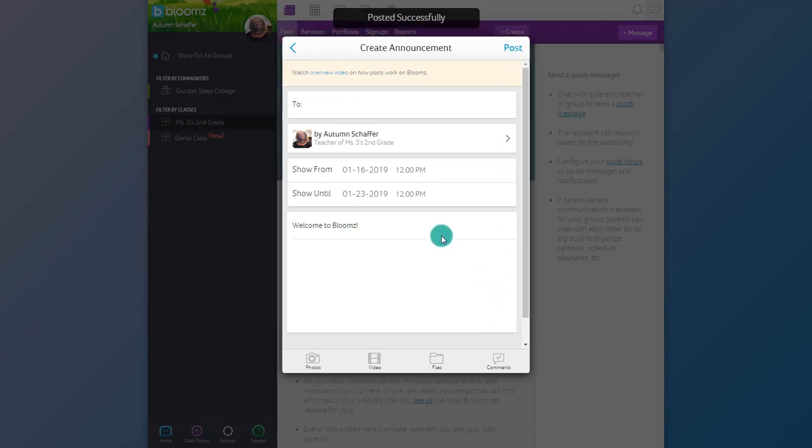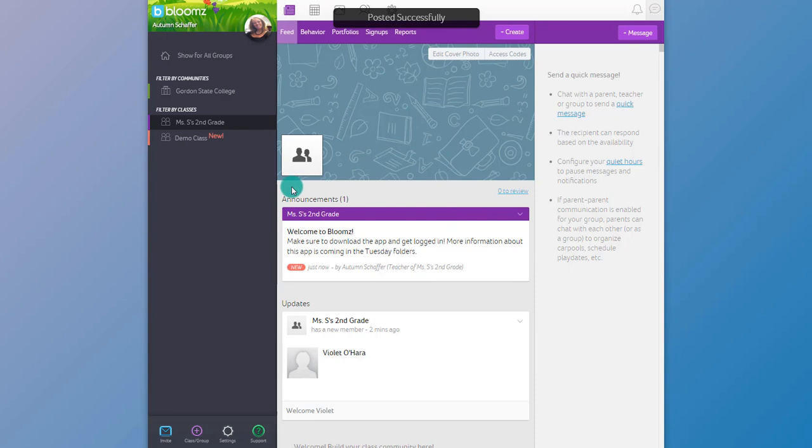So we'll post that. It will go to the top. Notice that it will kind of be pinned there. As I add other things that will show up below, but that's kind of pinned there as an announcement.